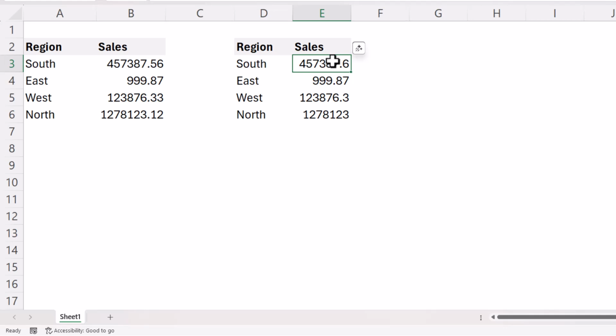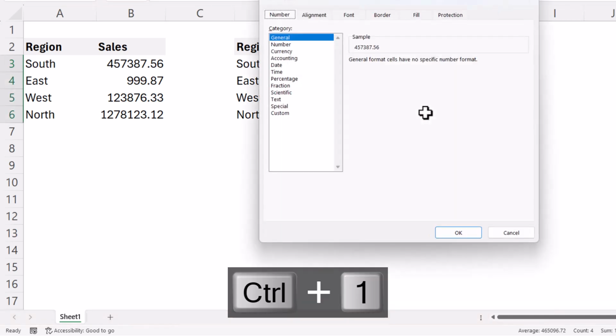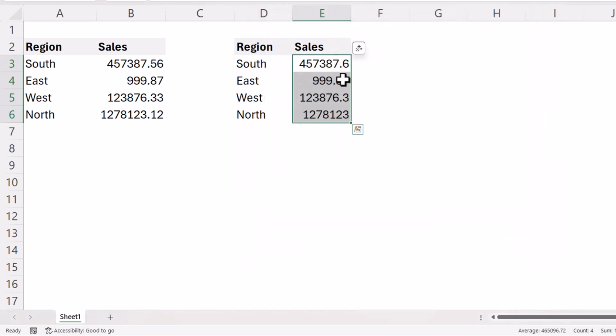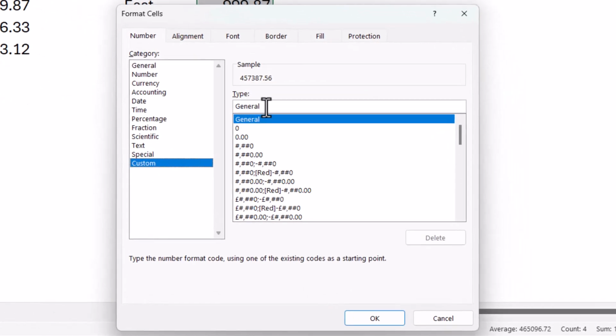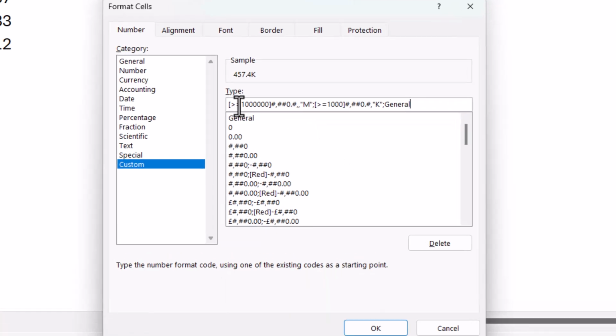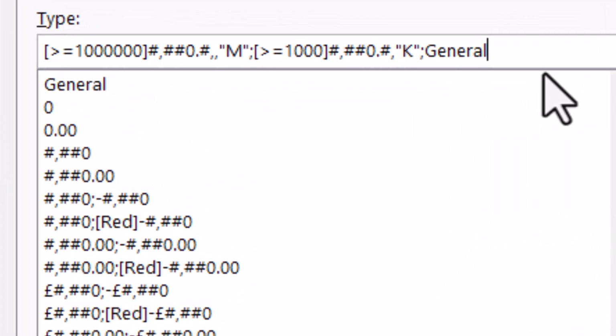So you need to select the numbers that you want to format and then use Ctrl+1 on your keyboard, or if that doesn't work for you, right click, Format Cells, go to Custom. Where it says General in this type box, you need to paste this code in. Now I've provided a link to this code in the description of this video. I'll just walk you through it.